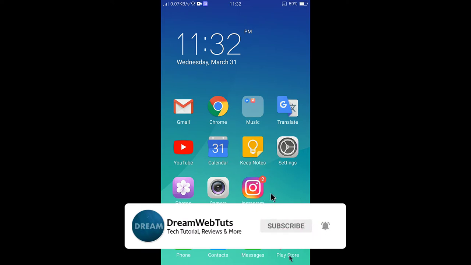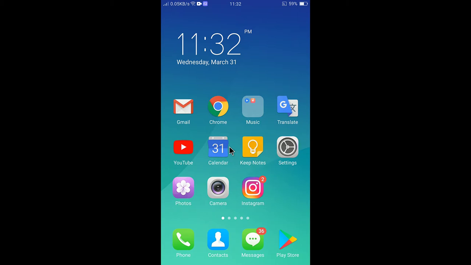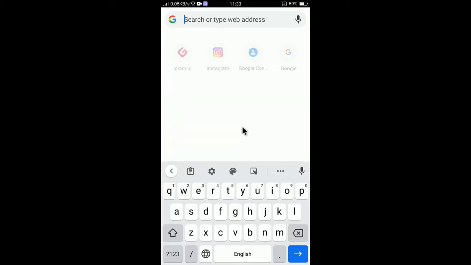First of all, you need to open the Gboard app. I hope you already installed and set up the Gboard app. So if you try to type anything in your browser, you will find the default Gboard here. You can see here, it is the default Gboard. You need to change the theme to make it look better. It is very easy.